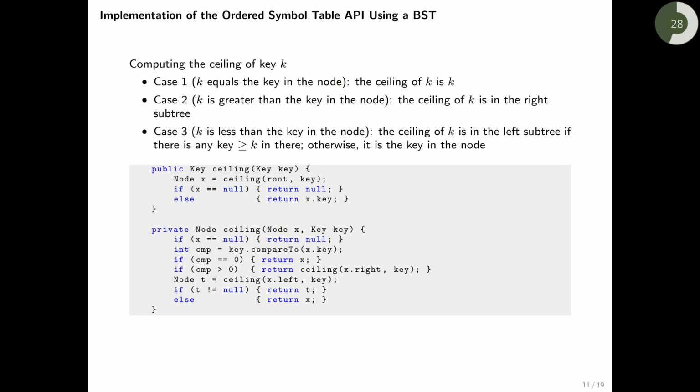And here is the implementation. So it's also implemented as an overloaded method. The public ceiling method calls the private ceiling method, giving it the root and the key as arguments, and that comes back with a node object, which if it is null, we simply return null to the caller, saying that there is no ceiling for the given key. Otherwise, we simply pull out the key from the node and return that as the ceiling of the given key.